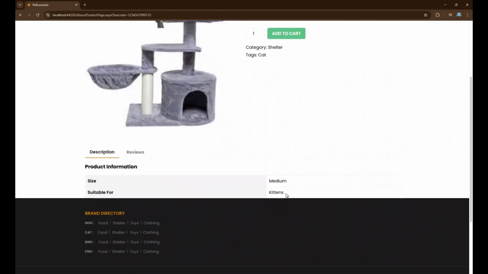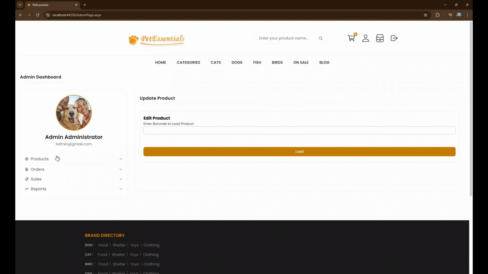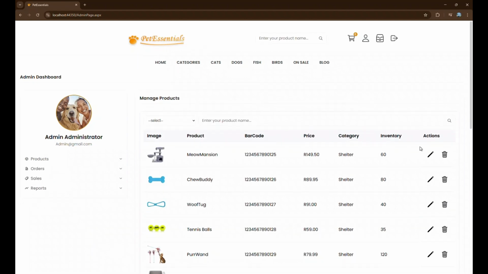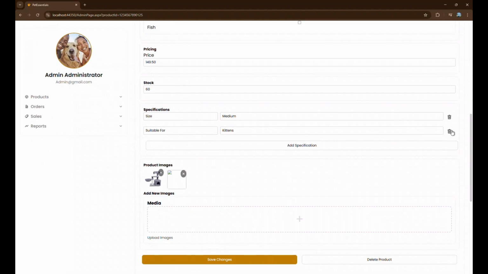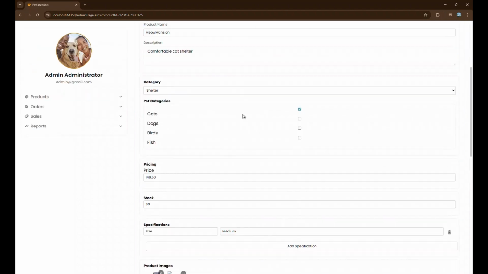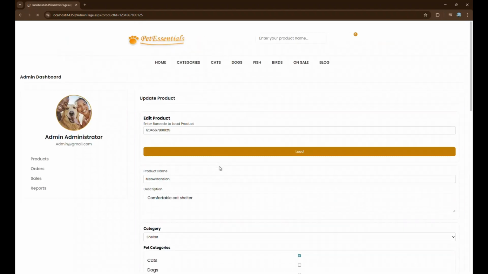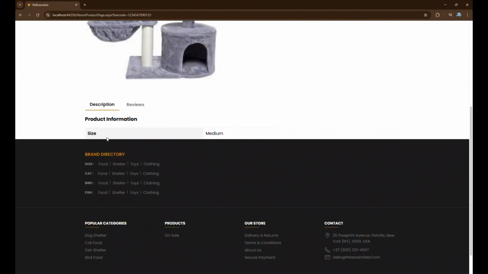And as you can see, suitable for kittens. The new specification has been added. Let's do one more. Let's say we want to delete the last specification. And yeah, let's save that. And yes, it's displayed correctly.